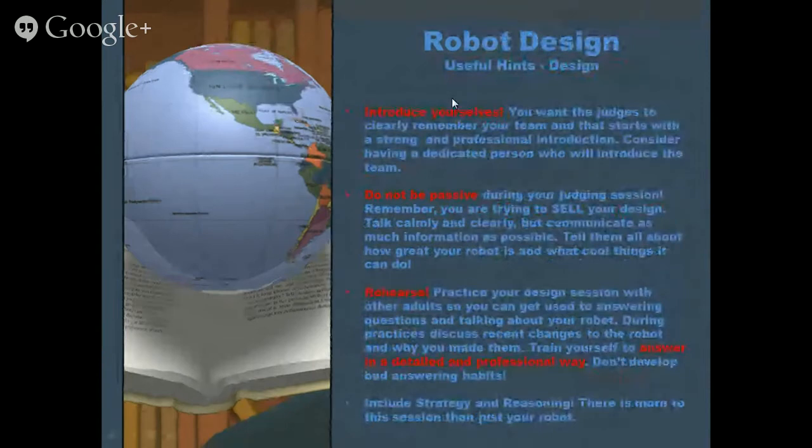A couple of useful hints in the robot design session. Make sure you introduce yourselves. That's something that I see a lot of teams not doing, and it will really help your score if you do. The judges are going to want to know who to talk to. They may ask you about coding. Who did the code for your team? Who built your robot? If you introduce yourselves, you make a great first impression. So try and remember to do this.